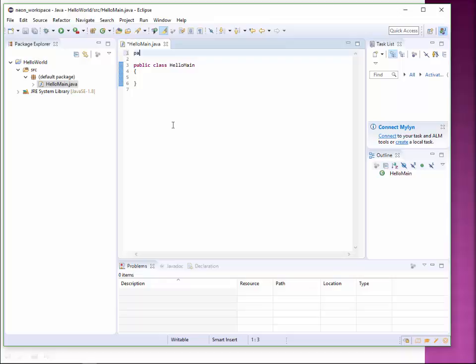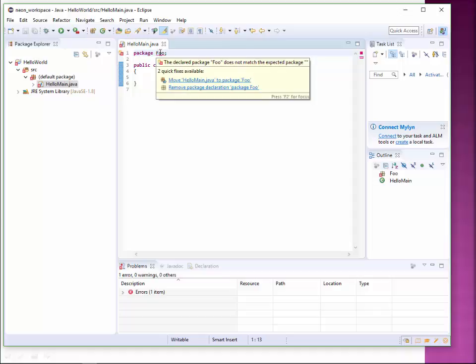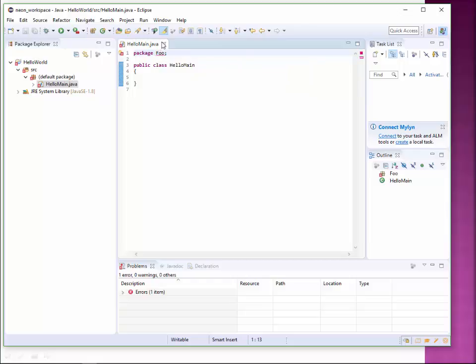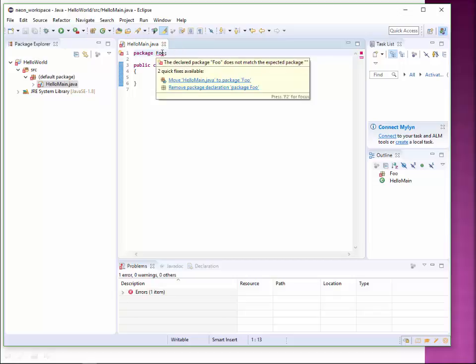We'll see a little bit later, there's a package definition. Package foo out there. Package foo means this should be in a folder called foo. So I can move hello main to a package called foo, in which case it would create a folder on my operating system and do that. Or I can just get rid of the package declaration, depending on what I want to have happen.